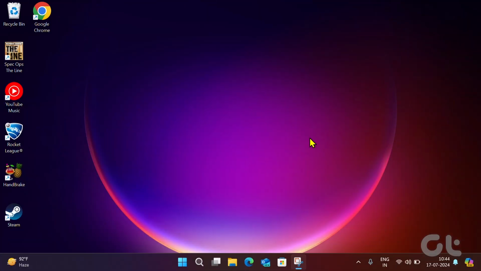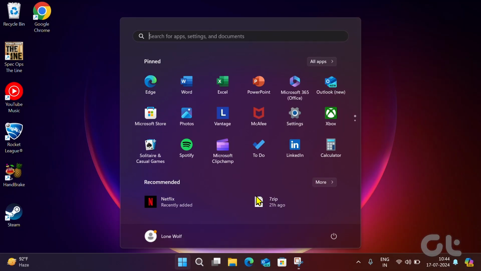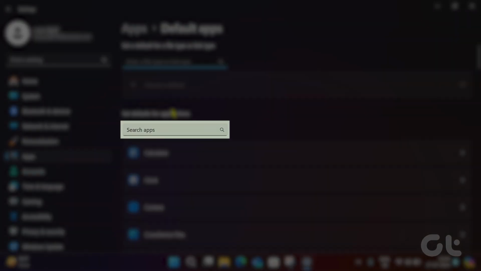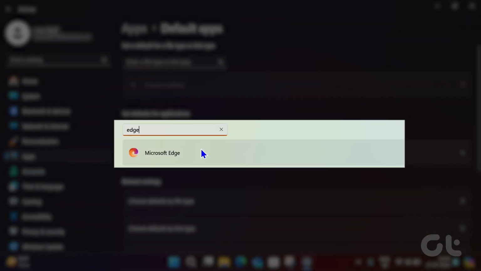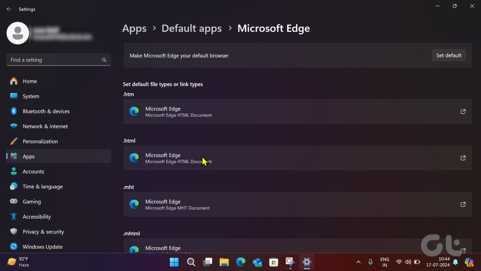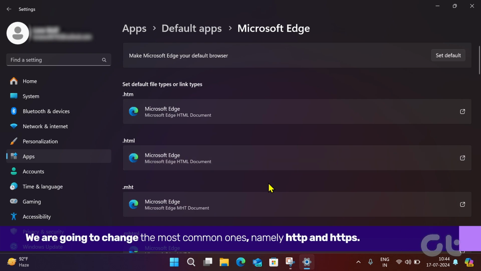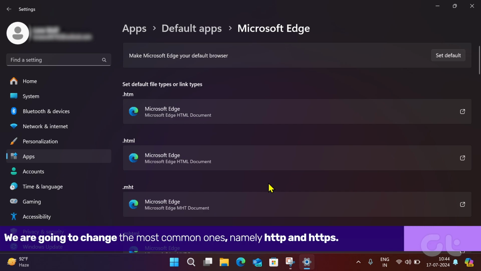To do that, press the Start button and click on Settings in the pinned apps list. Now click on Apps on the left pane. Click on Default Apps. In the search bar, type Edge and click on Microsoft Edge. In here, you can see there are various file and link types associated with Edge. We are going to change the most common ones, namely HTTP and HTTPS.